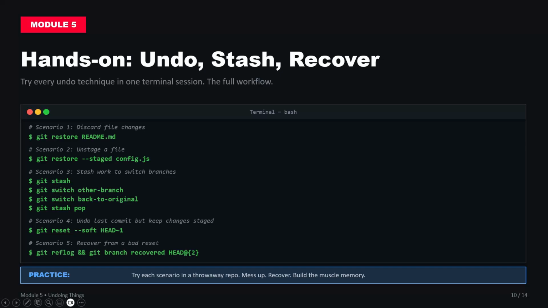Now git stash to switch branches. As I told in the earlier slide, we can stash the changes and switch to the other branch. You can do git stash, and whatever changes you have made will be saved temporarily. Then you can switch to the other branch and make your modifications. Then you can switch back to the original branch, and then you can do git stash pop. This is how you will be working with stashing.